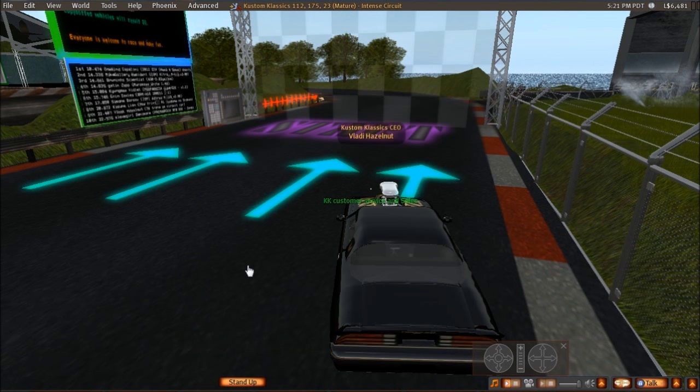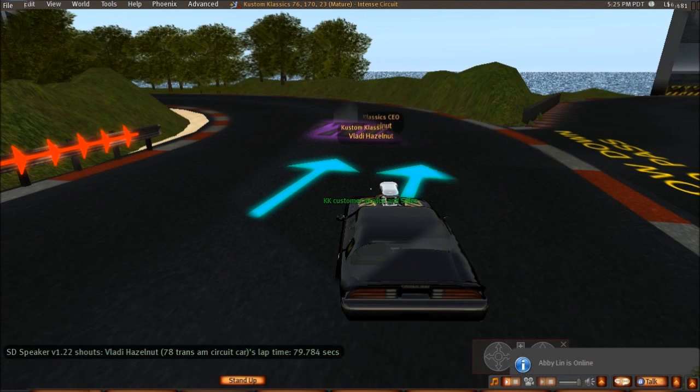anytime you make any changes or anything like this, or when you first come onto a track to race, what you're going to want to do first is take 2, 3, maybe 4 laps at a slow speed in order to let everything load into your cache. I'm not going to do that now. I've already done it ahead of time.